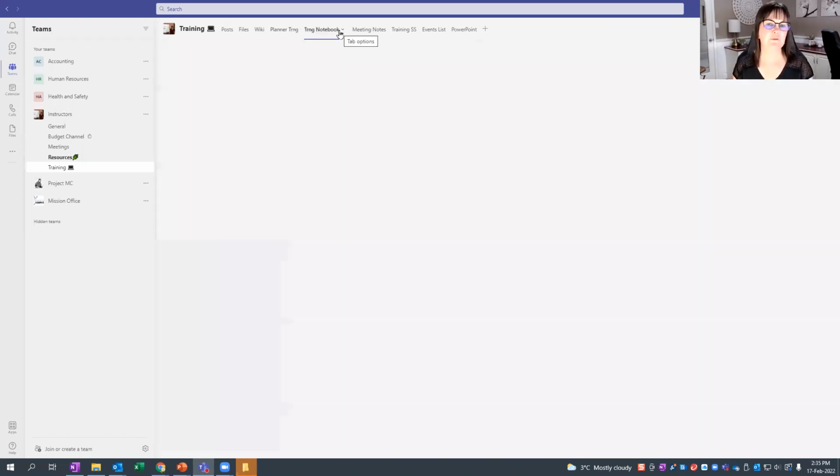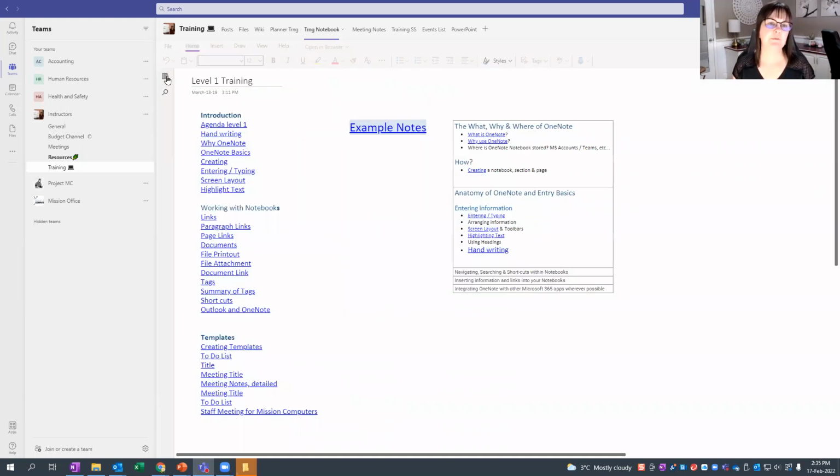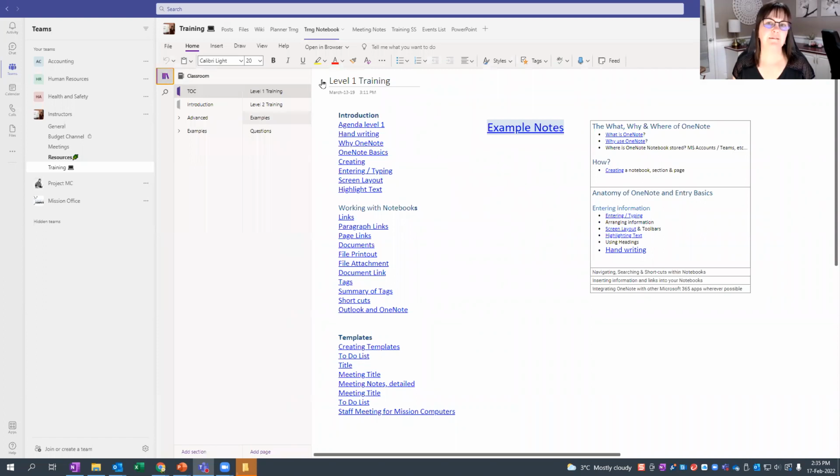You can have a notebook that you attach so that you can collaborate on notes and share the notes. And so this is bringing in OneNote is what it's doing. So if I click here, you see that. You can have meeting notes.